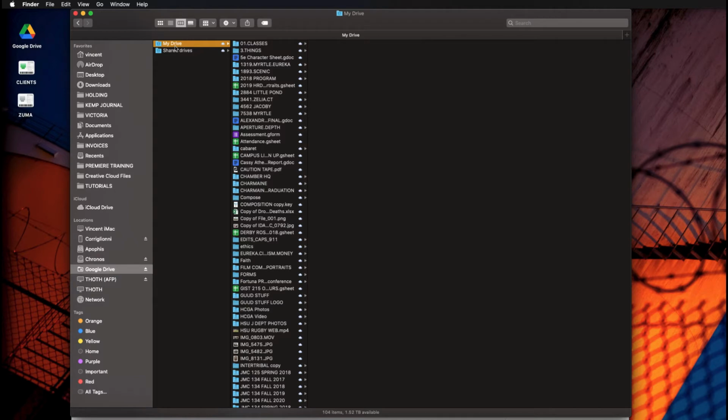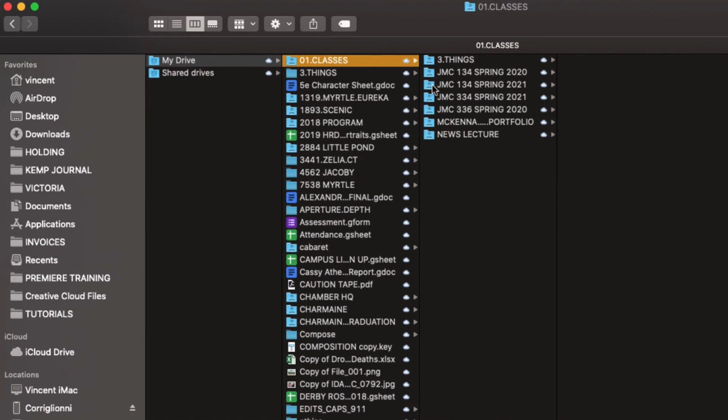Now, if you're in icon view, I would encourage you to go up and select column view. Depending on how many things you have in your Google Drive, it may be hard to locate if it's in icon view. In list view, you should be able to scroll down until you find JMC 134 Spring 2021. Now, I always put my current classes and the previous semesters in a folder at the top of my Google Drive by naming it 01.classes. So I'm going to navigate to that folder first. Again, you'll have to find our class folder within your own drive. I have JMC 134 Spring 2021 here.